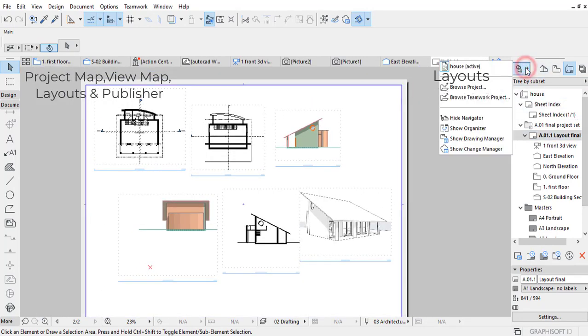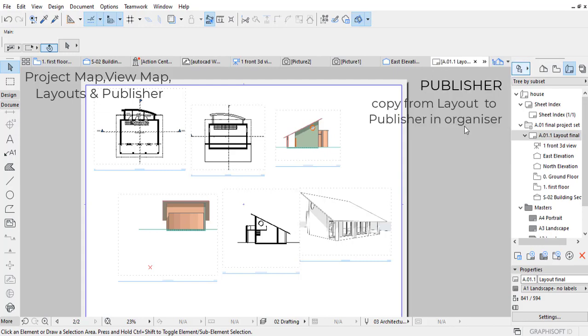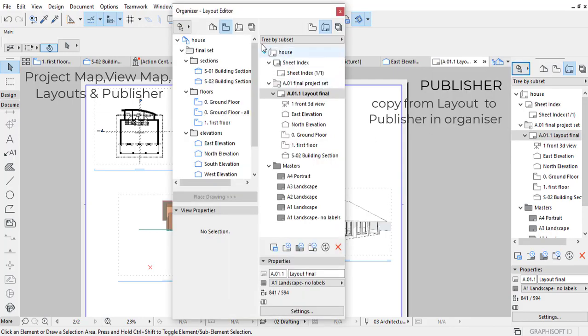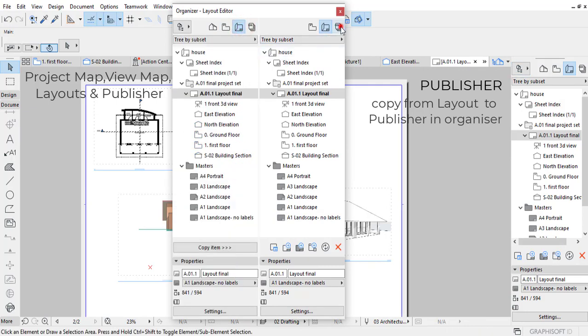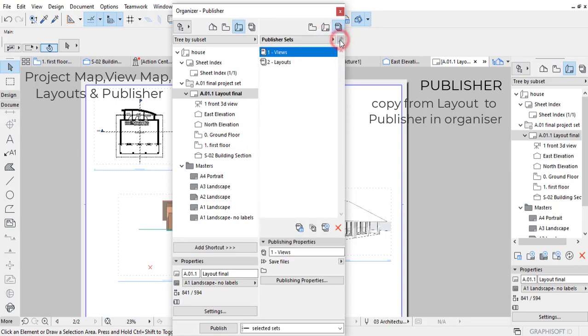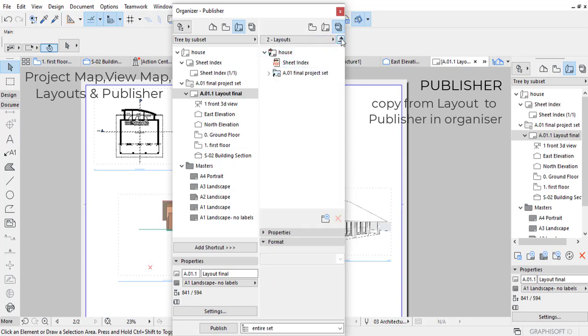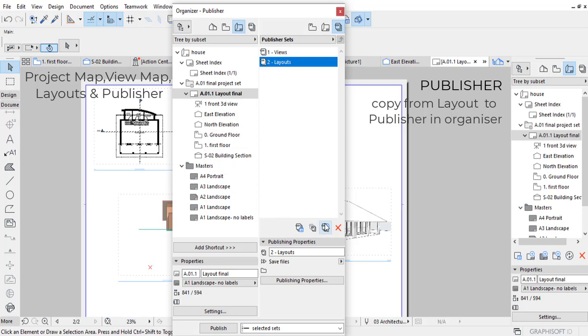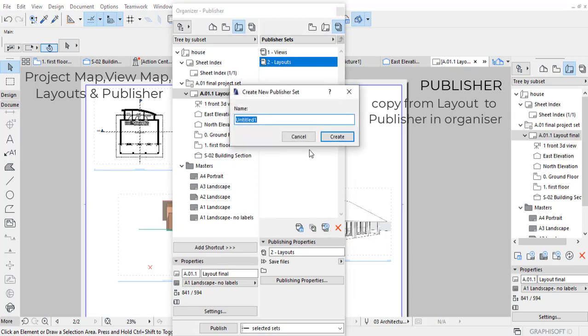So what we need to do is go to organizer again. We need to go to organizer again and go to layout tabs on this side and publisher tab on this side, and click on this little arrow here so that we come out of everything. There are two custom publisher sets, these are called, means under each you have some layouts saved, but we don't want those. We want to create a new publisher set.